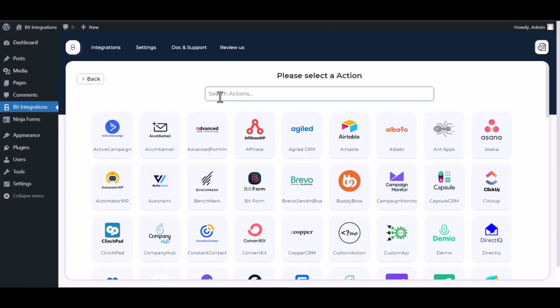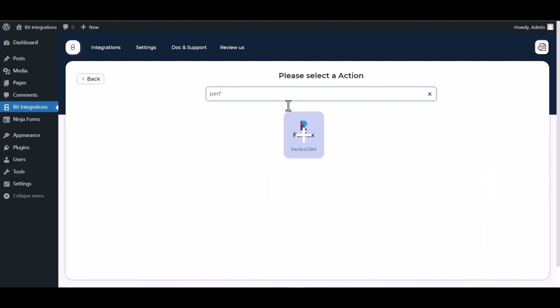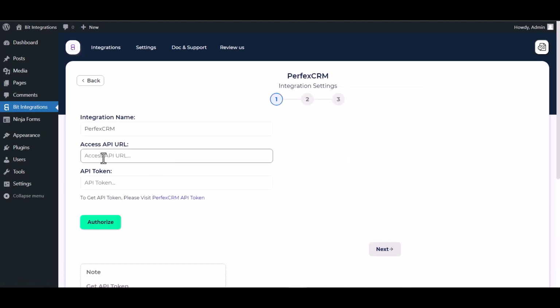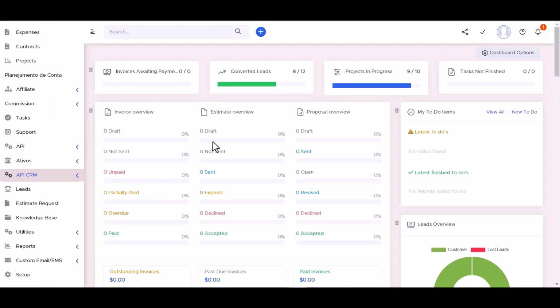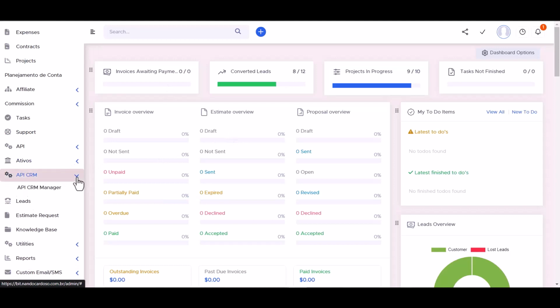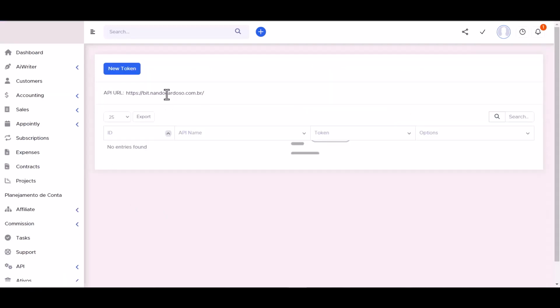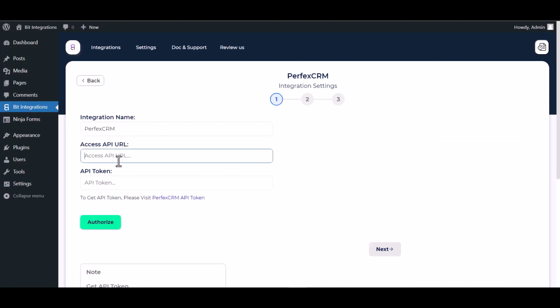Search and select Action Perfex CRM. Give here an Access API URL and API token. So go to the Perfex CRM Dashboard. API CRM Manager. Copy the API URL and paste it here.